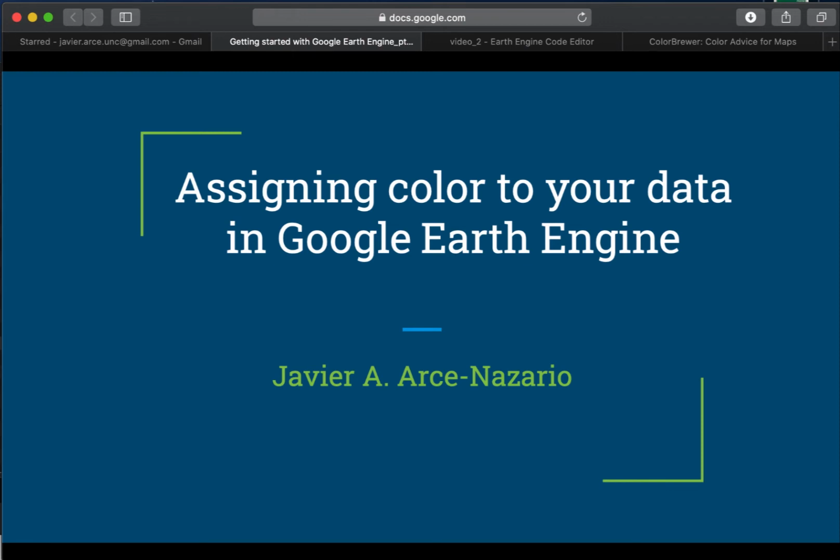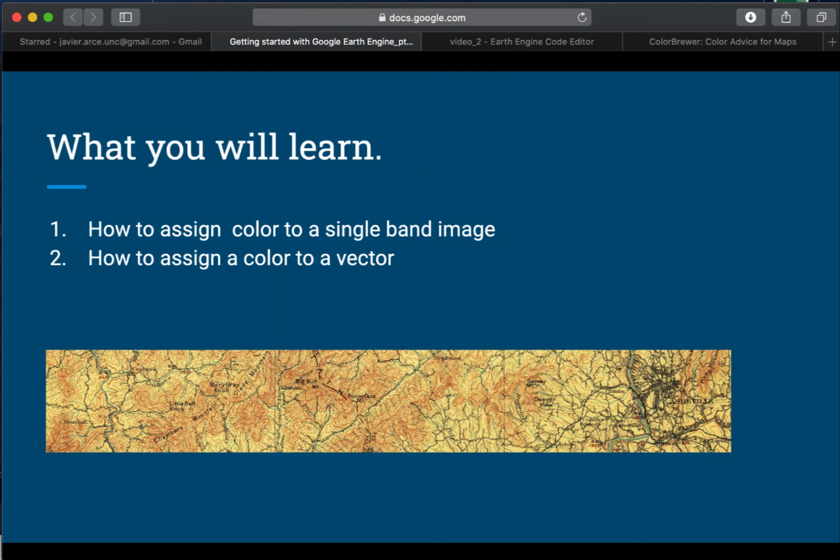Ken, and in this video, I'm going to show you how to assign color to your data in Google Earth Engine. Because until now, we have been working with black and white images and assigning it a grayscale. And also to the vector, we did not assign a color, so it came out in black. So let me show you how to assign some color to your data.